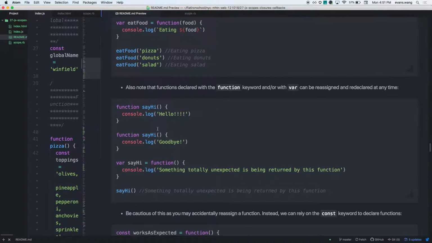The next thing is, functions declared with the function keyword. What happens here? Is this legal or illegal? When I use the var, I can override it with another function, and then when I invoke it, I've overwritten it. So functions with var can be reassigned and redeclared at any time. Cool? Great.